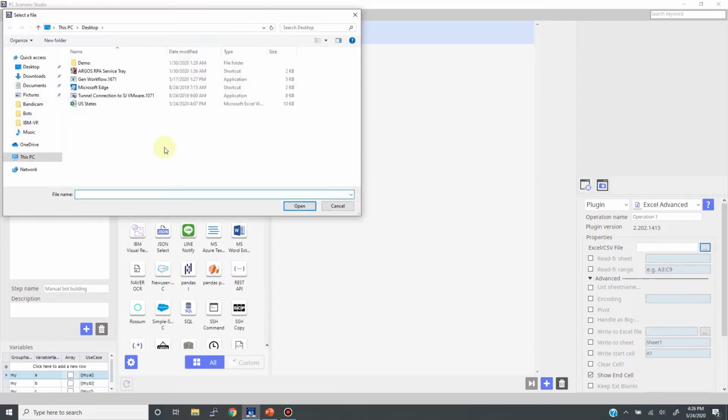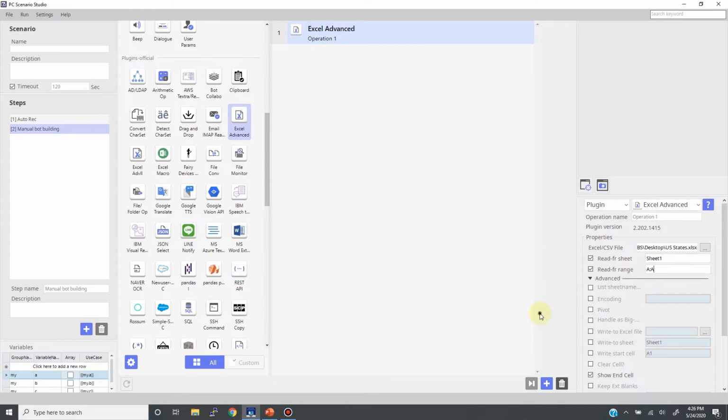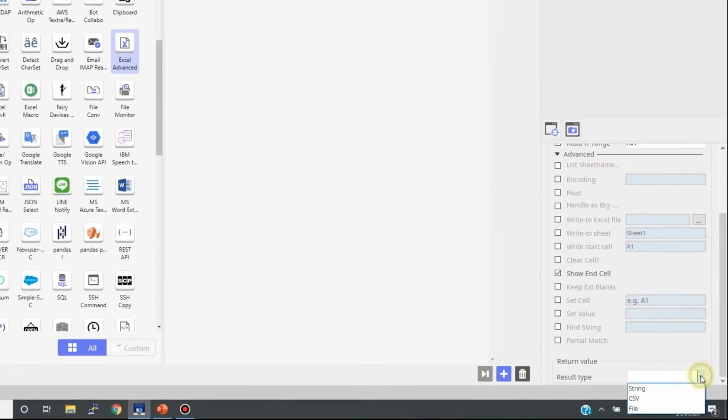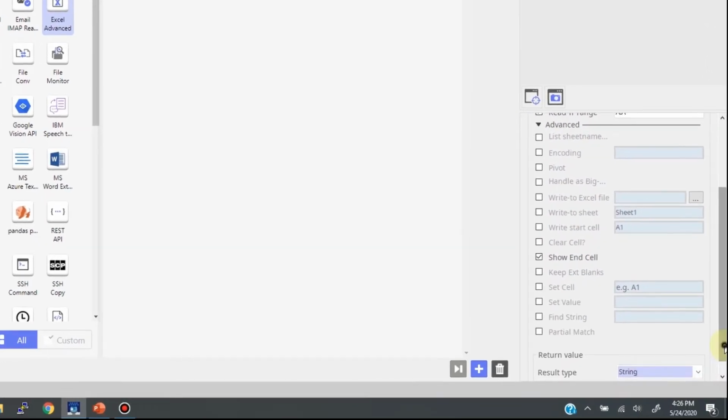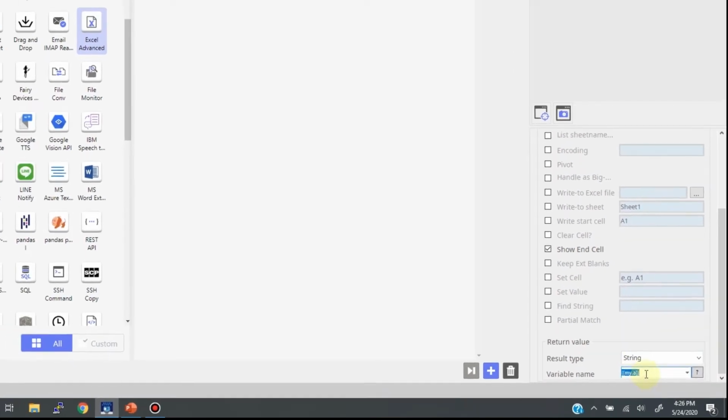Now over here, I just go and grab this Excel file that is on my desktop, and then read from sheet 1. Now, this read from range, I set it as A to A, because I do not know how many lines of data the file contains. Then check on the show in cell function to activate it. Then finally I will set the return value by selecting string and a variable myA. And of course, this variable myA will contain the result.